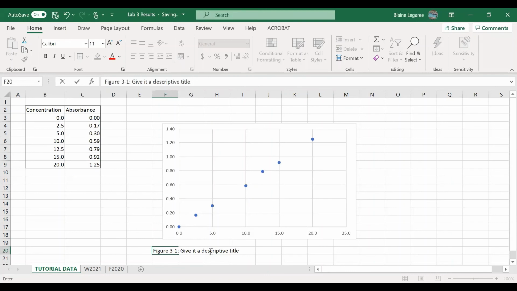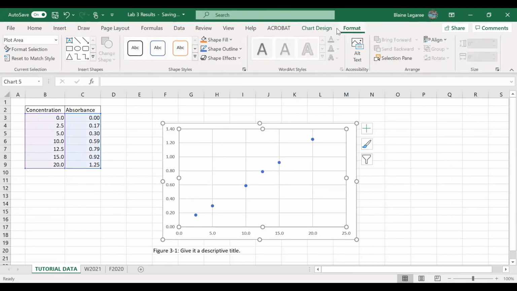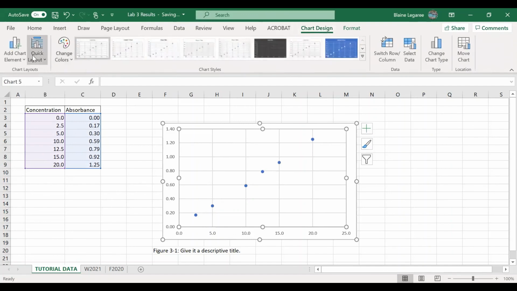Or you can put the title in Microsoft Word after you're done inserting the graph as well. So notice it does not have any labels on the axes. So what you can do is click on the graph itself. And if you take a look, now this has made an extra section up at top. So we have chart design and format. I want chart design. And over here on the left, you can see add chart element.